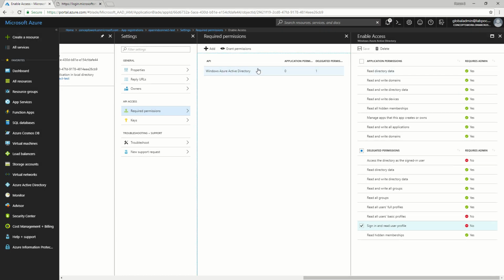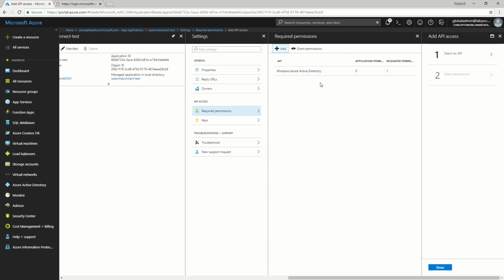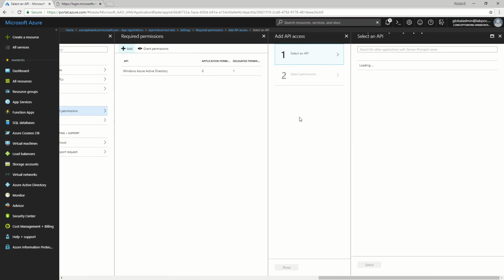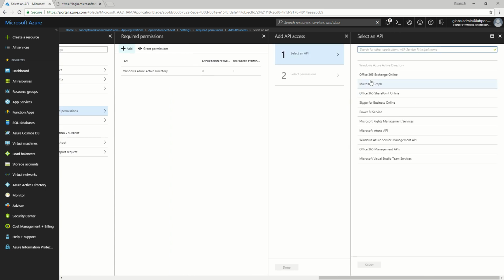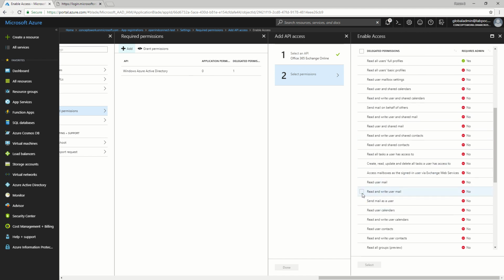So this Windows Azure Active Directory is something with which the information will be requested on a specific API. Let's say my application wants to access some more information for Exchange. So what I'll do is I'll go here and select the Exchange Online API, and I will select those permissions which might not require admin consent, to understand things more easily.